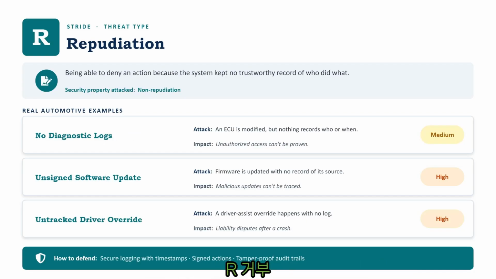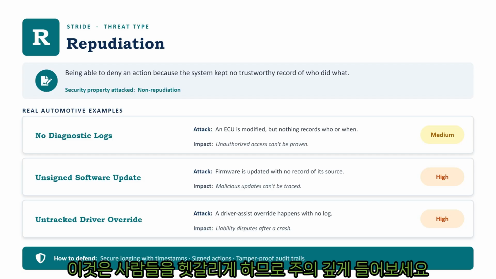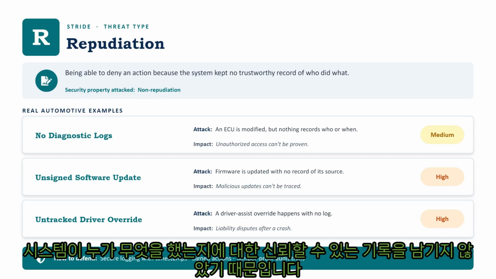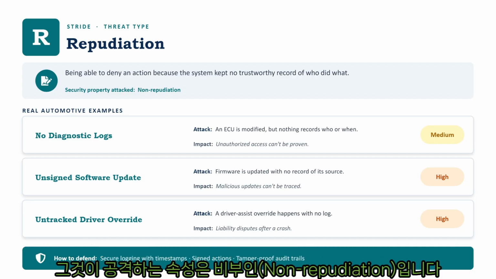Third letter, R. Repudiation. This one trips people up, so listen closely. Repudiation is when someone can deny an action, because the system kept no trustworthy record of who did what. The property it attacks is non-repudiation.